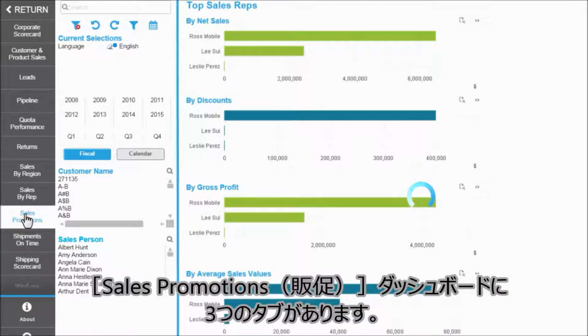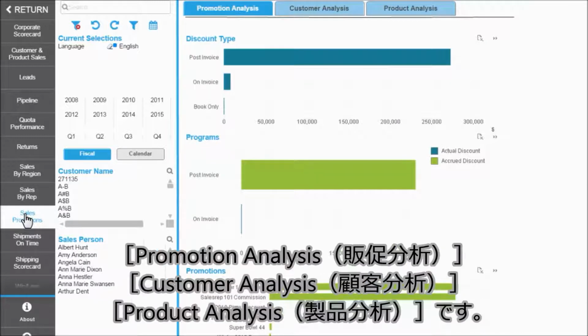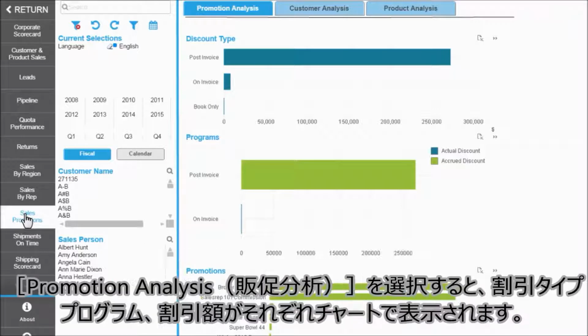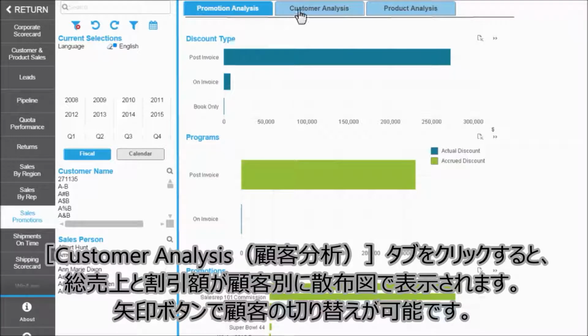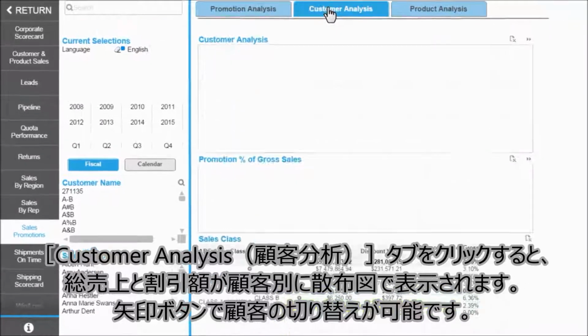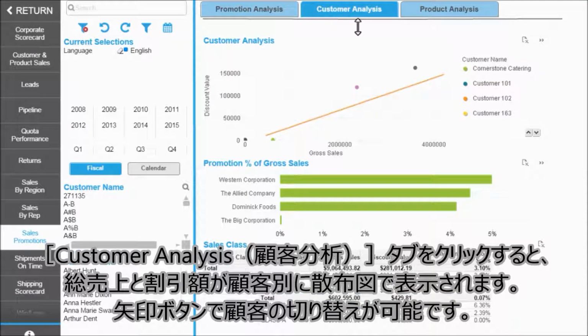The Sales Promotion dashboard has 3 tabs: Promotion Analysis, Customer Analysis, and Product Analysis. Promotion Analysis shows the discount type, programs, and the discount value of all our promotions. Customer Analysis shows the gross sales and discount value by customer in the top scatter chart, and we can use the arrows to cycle through our customers.